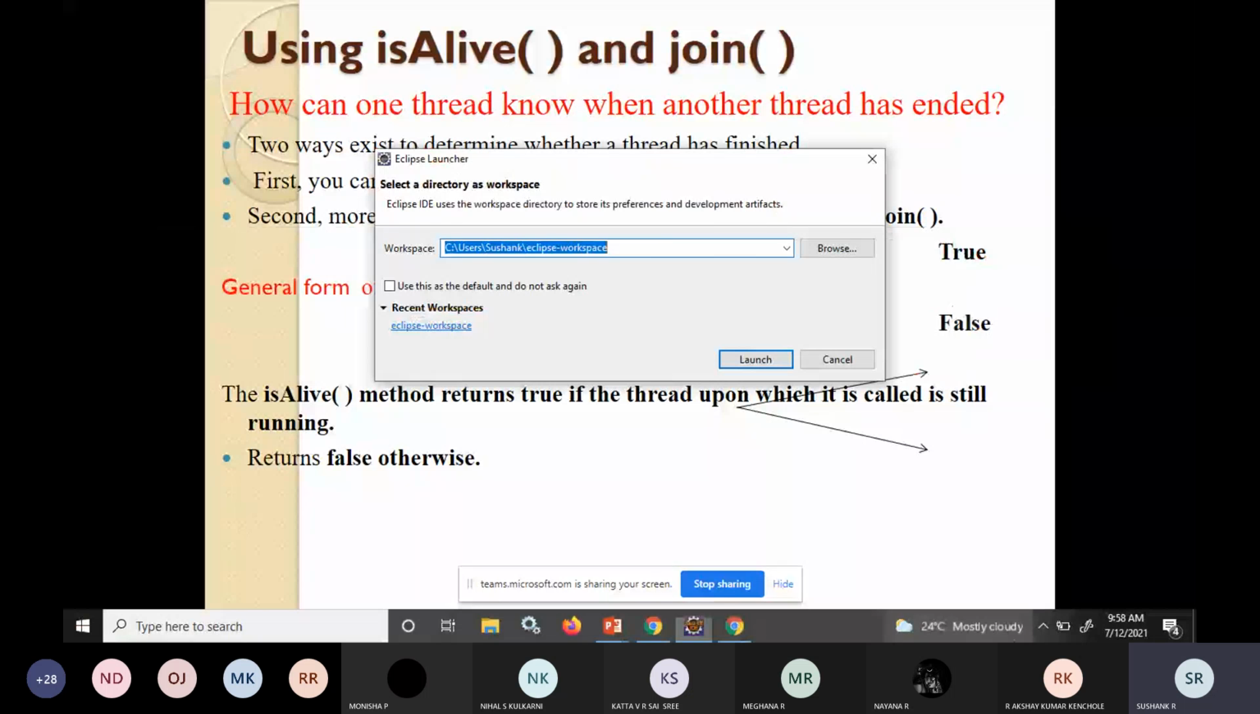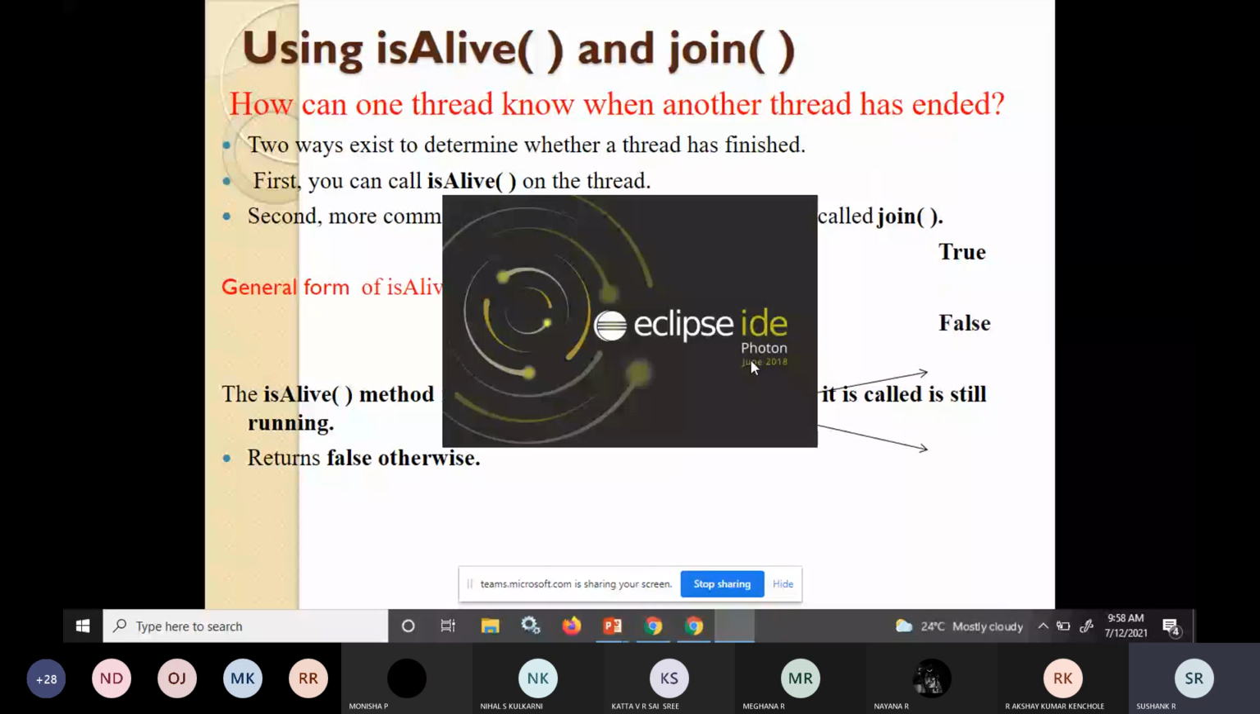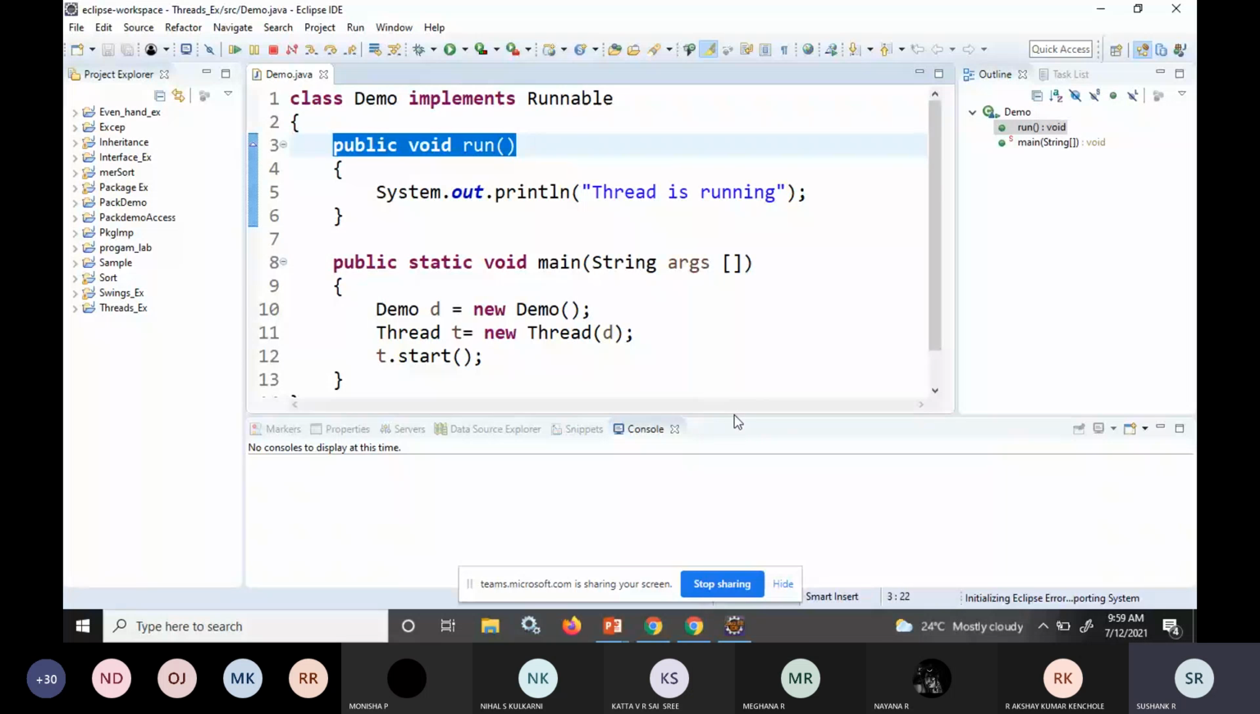Why I'm showing this example is, you just need to know that it is possible to create 5 threads, 10 threads, based on the requirement. Most of the time, in your lab exams and lab classes, you would have created a multi-threaded application where you would have created 3 threads. We'll look into that. After that we will proceed with the isAlive method and join method. There is one program, so I'll just extend this program.